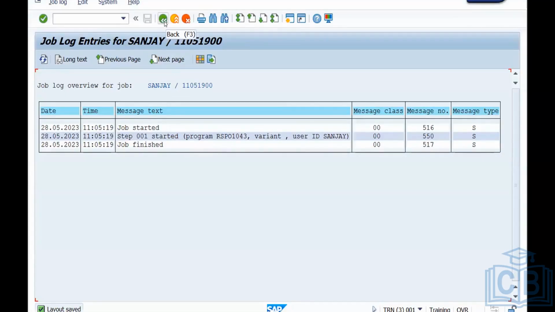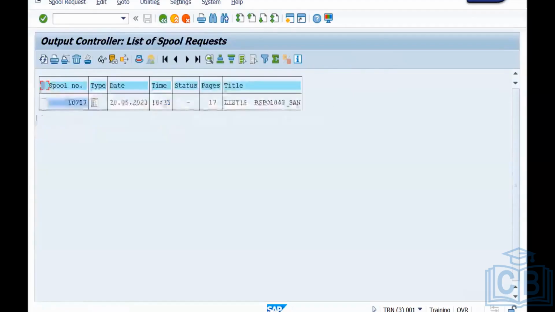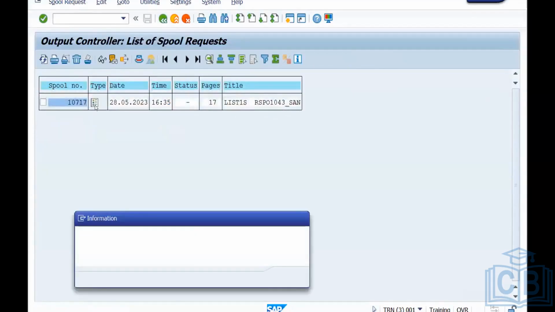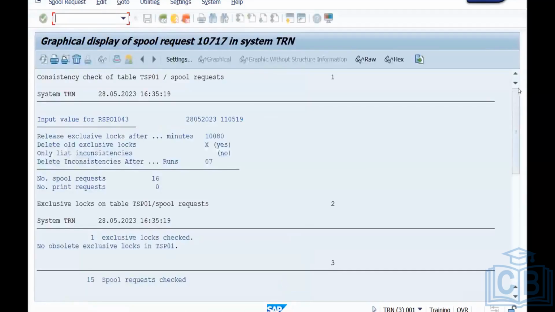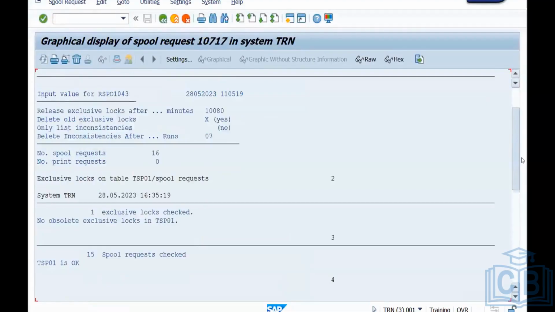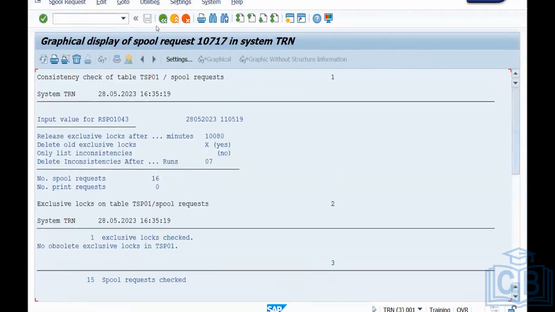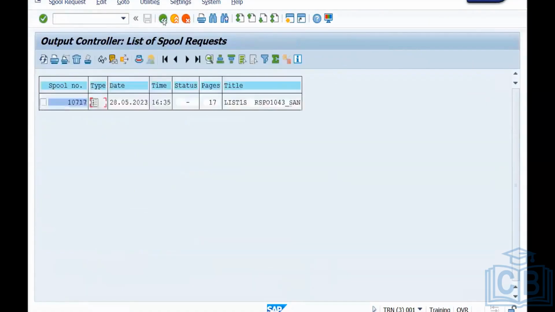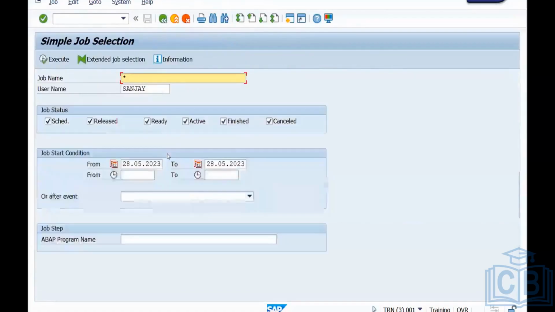Now we can see the output of this job. We can select this one spool. This is the output of this job. There are 17 pages in this output. It is going to show me the 17 pages. This is the output of this. In this way, we can create a spool request, we can schedule the job and we can see the job.